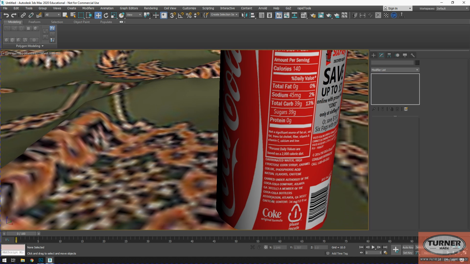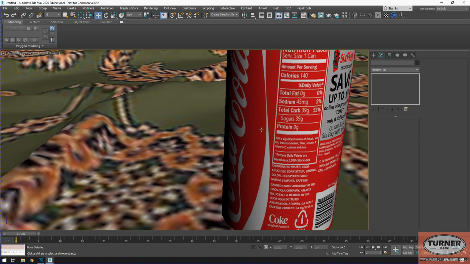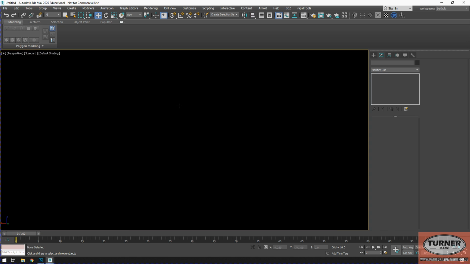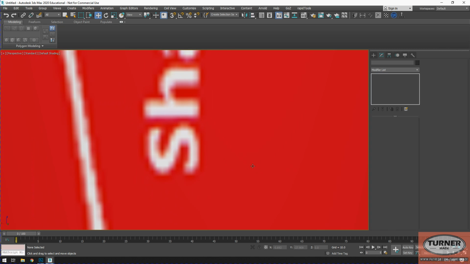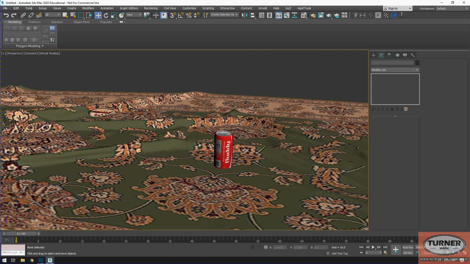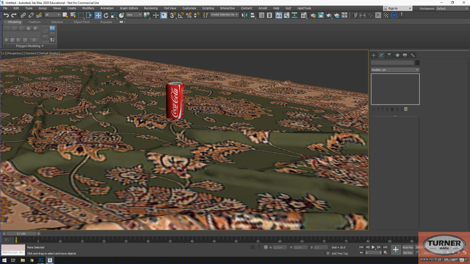So what we're seeing here is a mismatch in quality. We're seeing texel density that is not unified. So here, the rug's texture is blown out and pixelated, and the texture on the can is now crystal clear and not pixelated. In fact, I can zoom in quite a bit on this thing before we reach the level of pixelation.